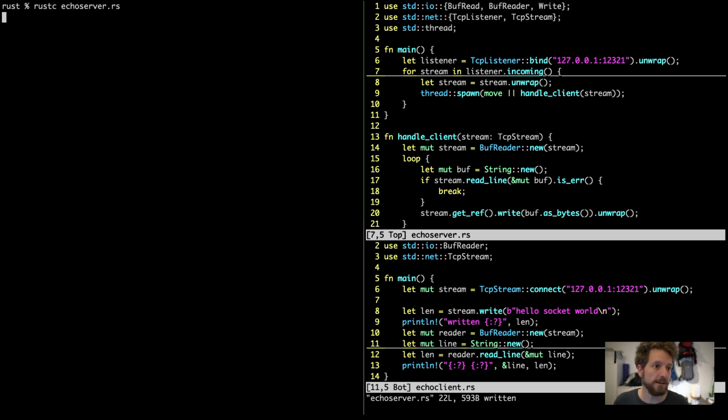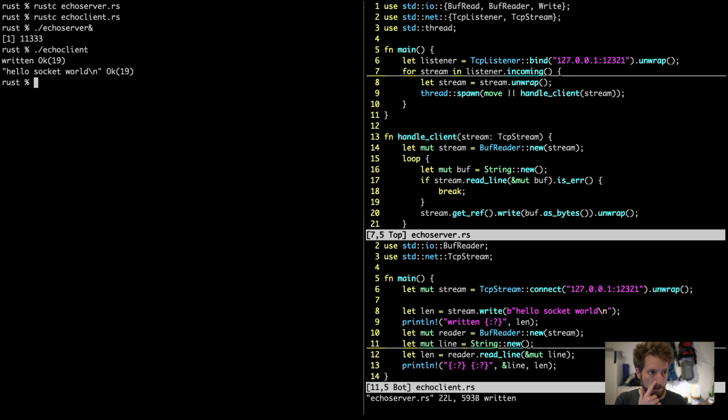Rust C echo server. We run the Rust echo client RS. Then we start the echo server in the background. And we run the echo client. And it seems to work.